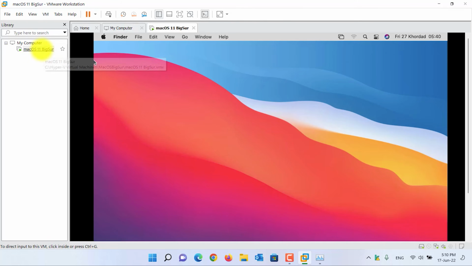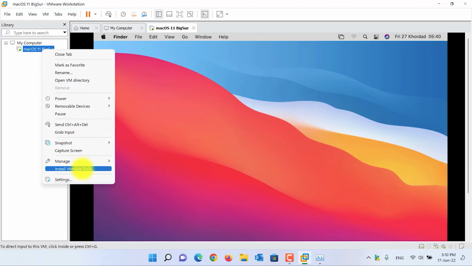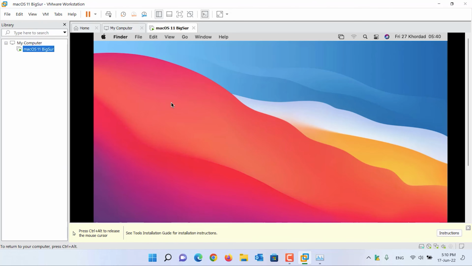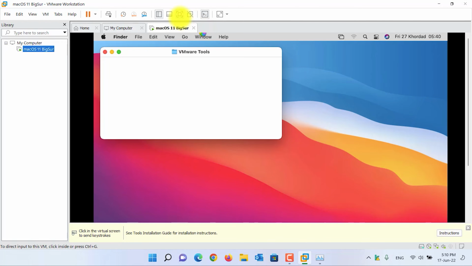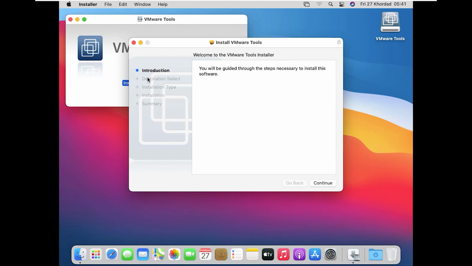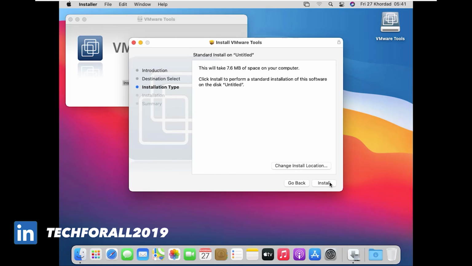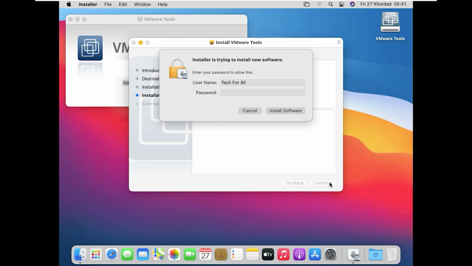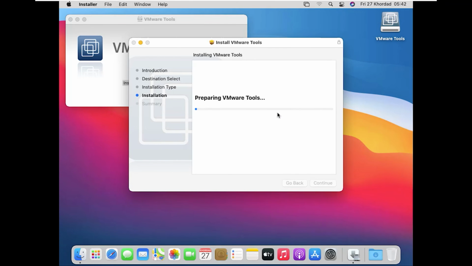Now right click on the virtual machine and select Install VMware Tools. Let's go to full screen again. Select Install VMware Tools. Then click on the Continue button. You can change the installation path, but I will go with the default location. Click on the Install button. Enter your login password here to install the software. Then click on the Install Software button.